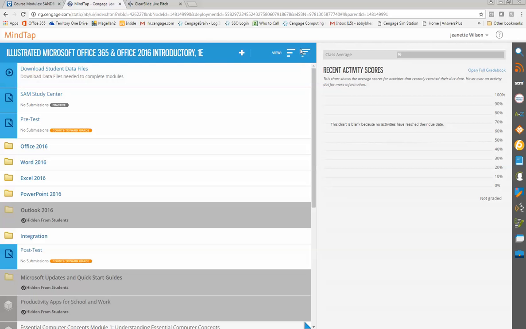If you go up here to the top, up by where it says the name of the book, you'll see a word view, and there should be 3 icons. If you click the middle one that says unit view, you should get to what I'm seeing.